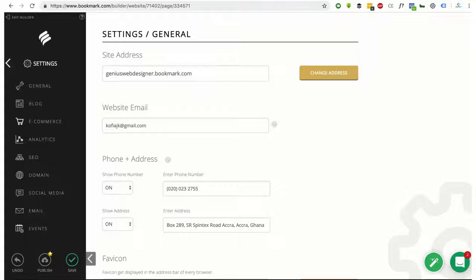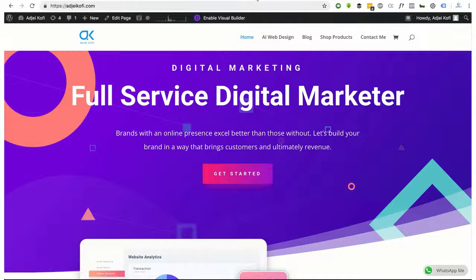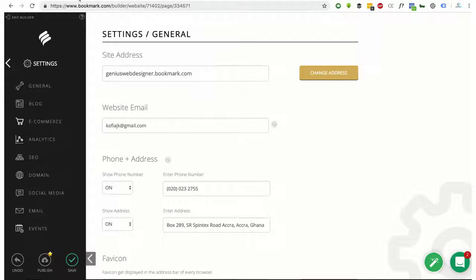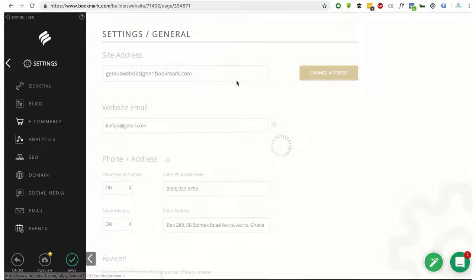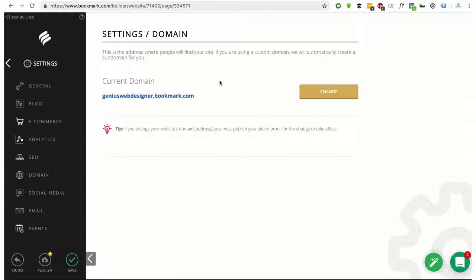So you realize that when you come to my website, I have ajcoffee.com. This is my website, right? Now because I created this, I bought the domain myself, I have the name to myself, but here it's being hosted on Bookmark with a subdomain. That's what we call a subdomain. So if I want to remove this bookmark.com part, I'd have to change the address by buying an actual domain. This one will just change the address for me, not necessarily the domain name. It might sound a bit confusing, but it's not. So when we get there, we'll understand what it means.